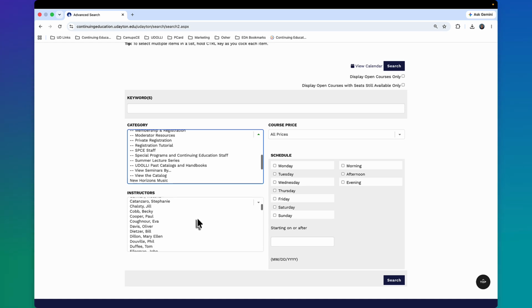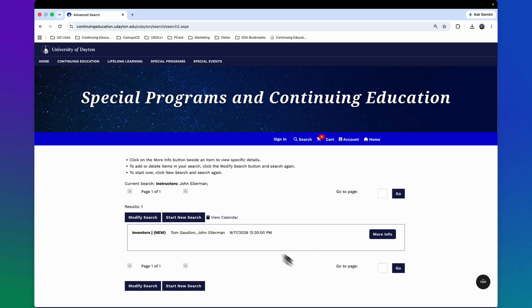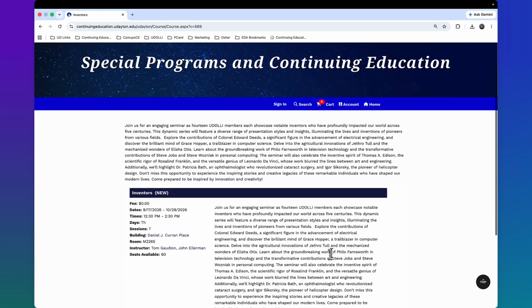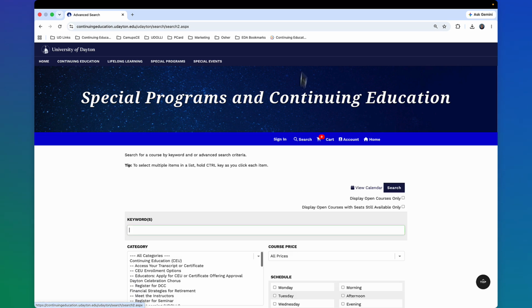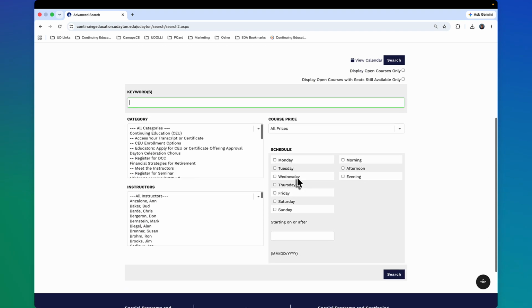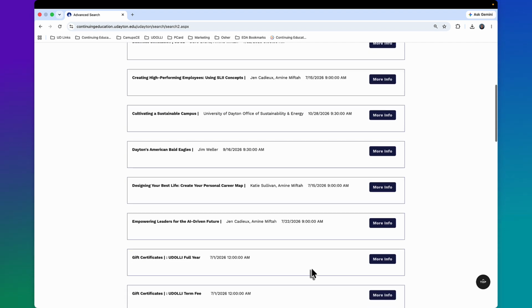If you like a specific instructor, if I want to see if John Eilerman is teaching one this term, I can click on his name and search and say, oh yeah, he's teaching one with Tom Gaudian on inventors, which is going to be a fun class because a lot of different people are going to be presenting that one. So that's another way to search. And you can also search by schedule. So if I know I can only come Wednesdays in the morning, I can click Wednesday morning and search, and it's just going to give me all the classes on Wednesday morning.